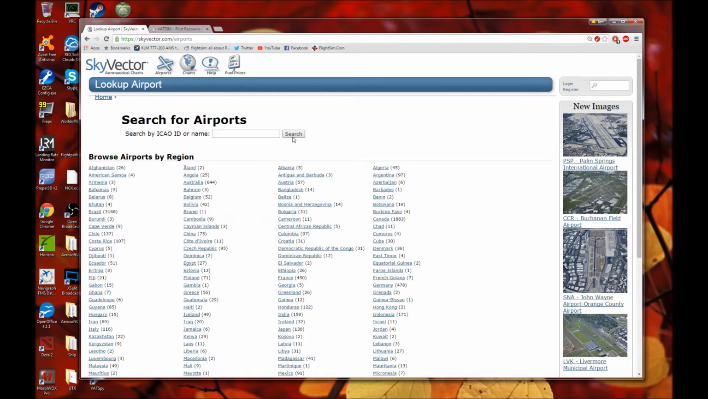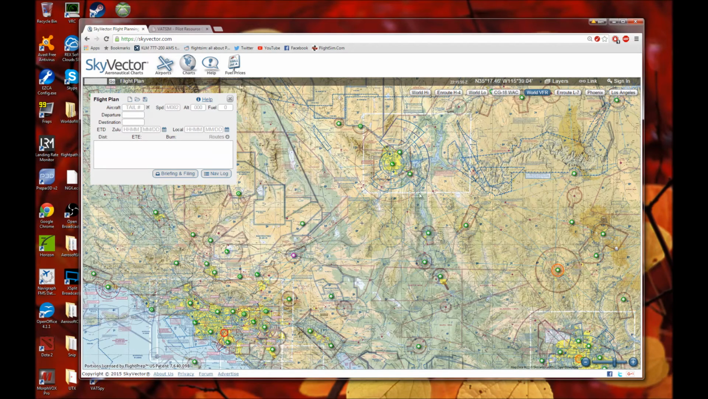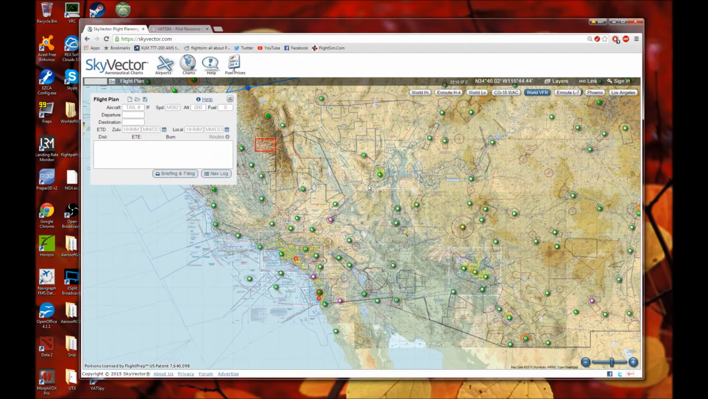We need to find the charts, of course. If you're flying in the U.S., it's very easy. Go to skyvector.com/airports, and I'll put a link in here for Skyvector. This is the standard page. So let me go to it, if my internet will work. Alright, here we go. If you go to the home page, you'll see a massive sectional, basically.